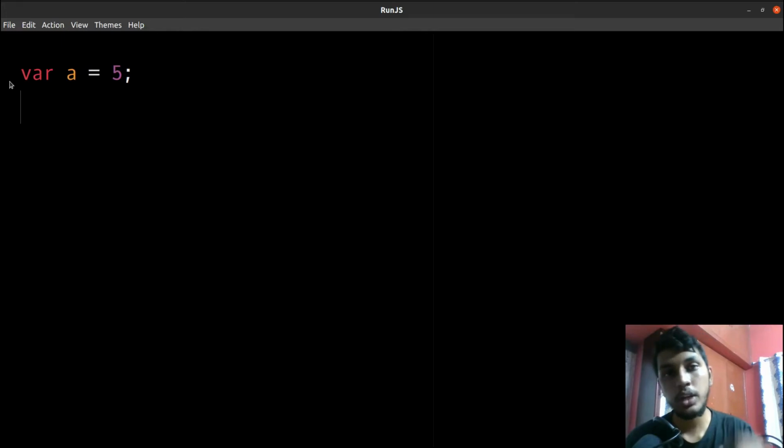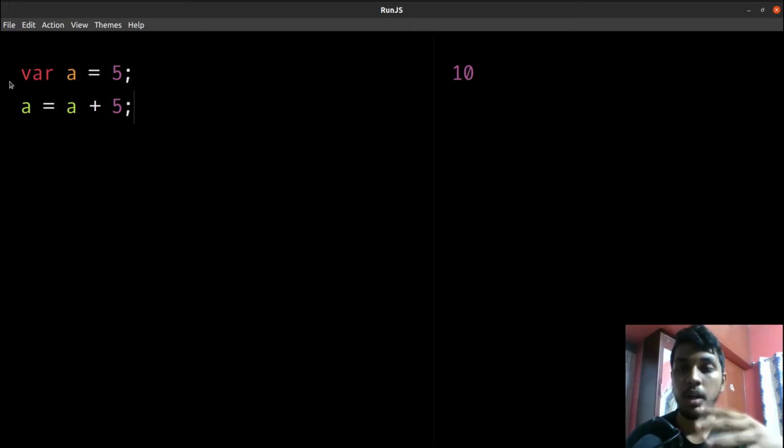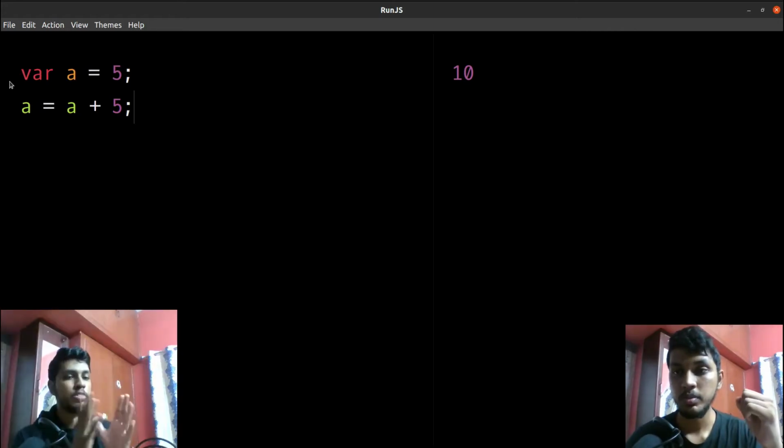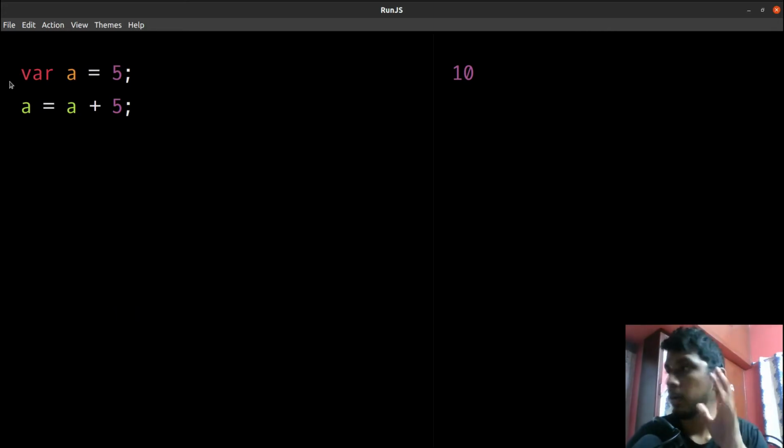Now, if we need to increment the value of a by 5, we need to say a equals a plus 5. There's nothing wrong with this code, but still, is there a better way to write this code? If there's nothing wrong with the code, then why would you want to change it? I'll tell you why in a minute. Now, first, let's look at the solution.